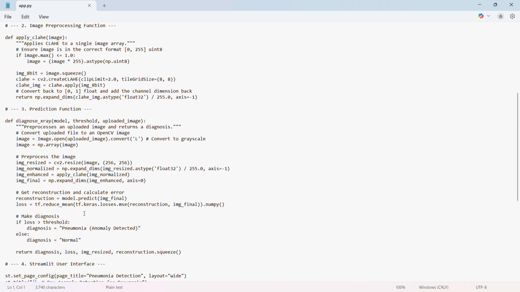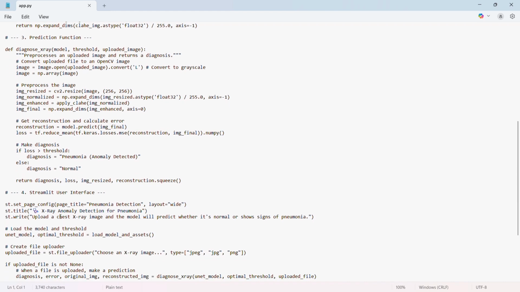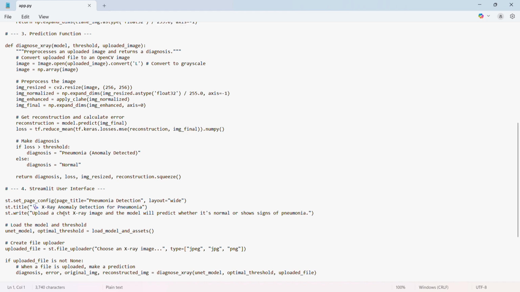Once pre-processing is done, the image is passed to the autoencoder for reconstruction. The reconstruction loss is calculated using mean squared error. It tells us how well the model reproduced the uploaded image. Now, this loss is compared with the saved threshold value. If the loss is below the threshold, the reconstruction is good, normal X-ray. If it's above the threshold, reconstruction is poor, pneumonia detected. This simple comparison allows the model to make unsupervised predictions on unseen data.